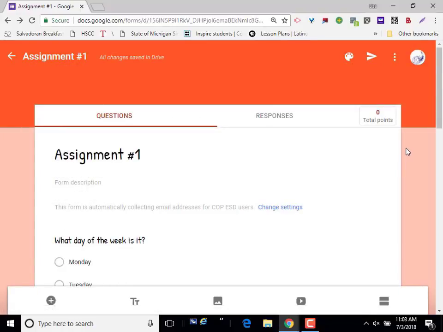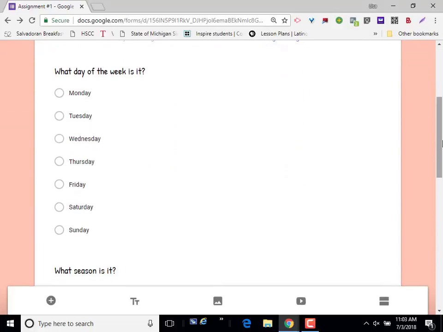One thing that you'll notice now, since I turned it into a quiz, is up in the top right it says total points and it's set to 0. If I did truly want to make this a quiz, what I would do then is I would go to each of my questions that I've created.